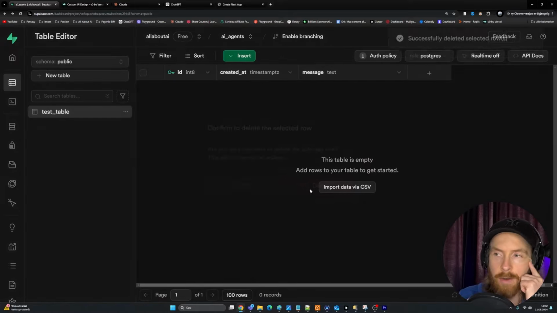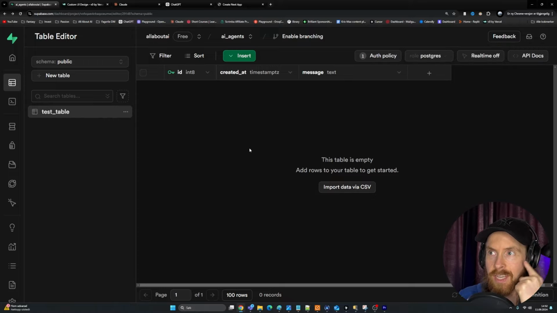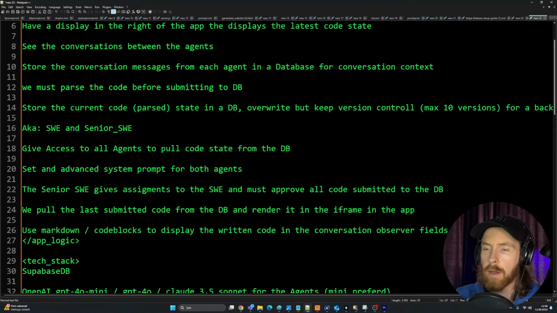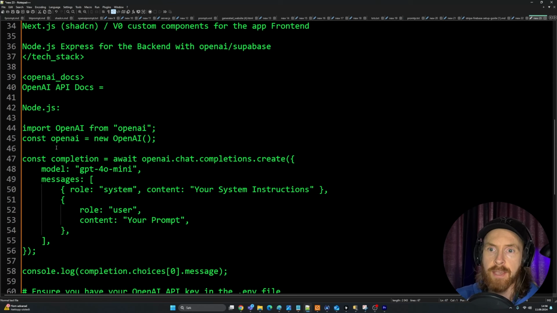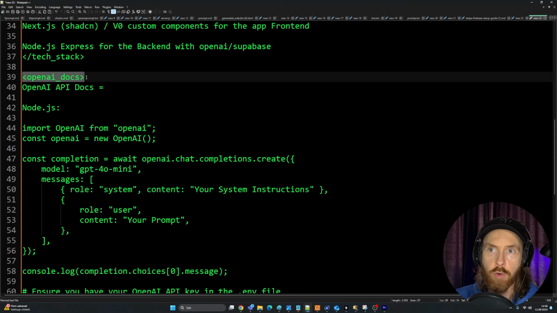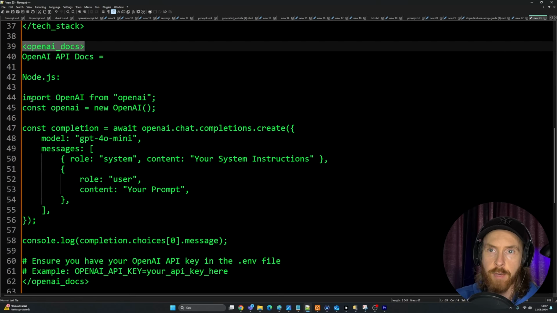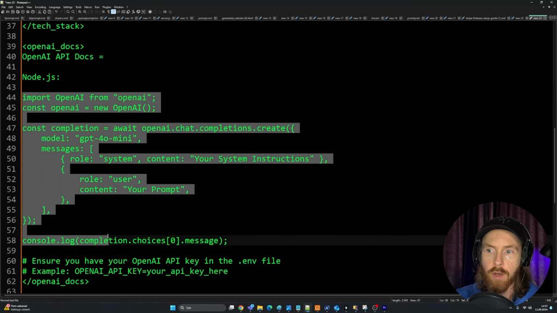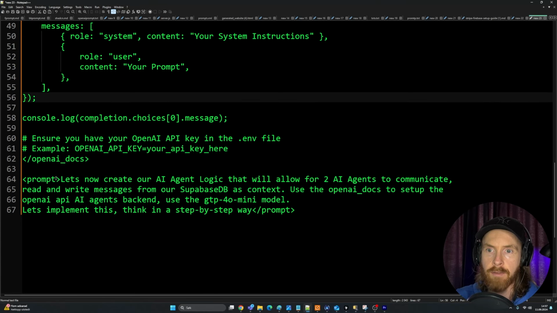I think the next part now is actually going to be to start creating the two agents we are interested in and get the OpenAI backend going. Okay, so if you go back to our prompt now, you can see we basically have the same app logic, we have the same tech stack, but now I added kind of the OpenAI docs wrapper tags here with just some basic information about how to use the OpenAI chat completion API, right?